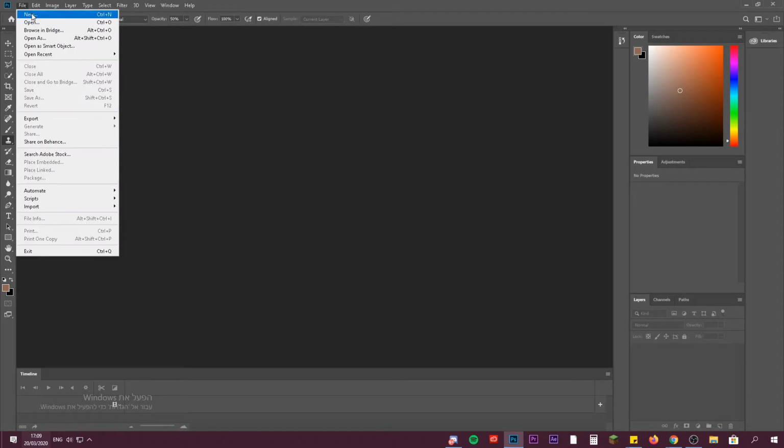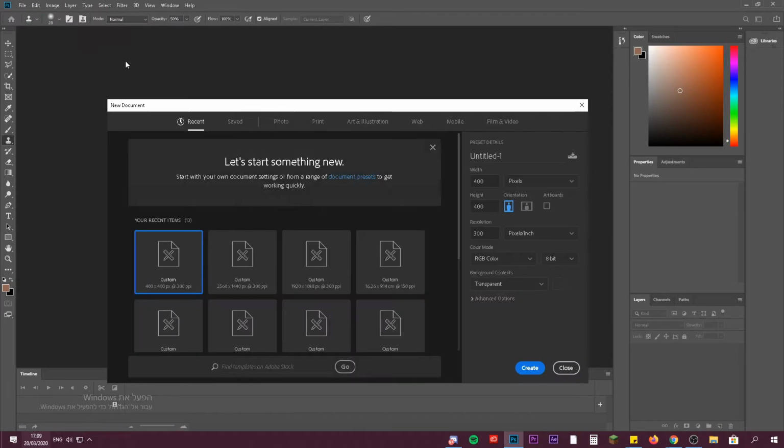Let's go to File, then New, and this is the window where we do all the settings for the project. First of all, we can name it as we want. I'm gonna name this example for the tutorial's sake, and then the width and height. For now, we're gonna do 1920 by 1080, which is the basic. And make sure you're always selected on pixels.